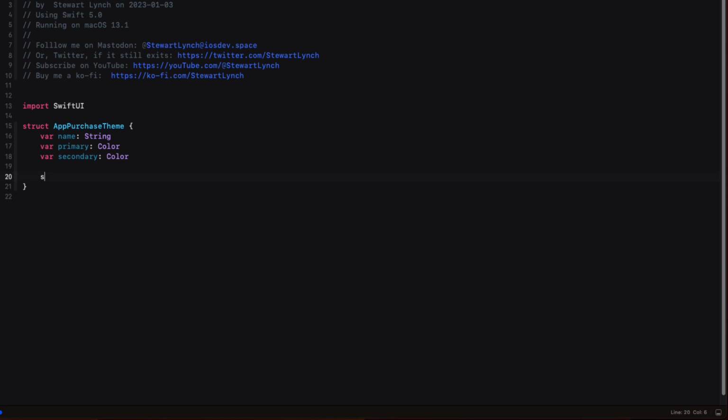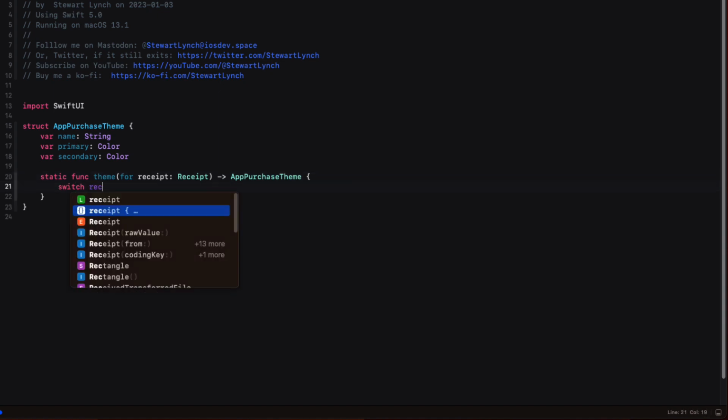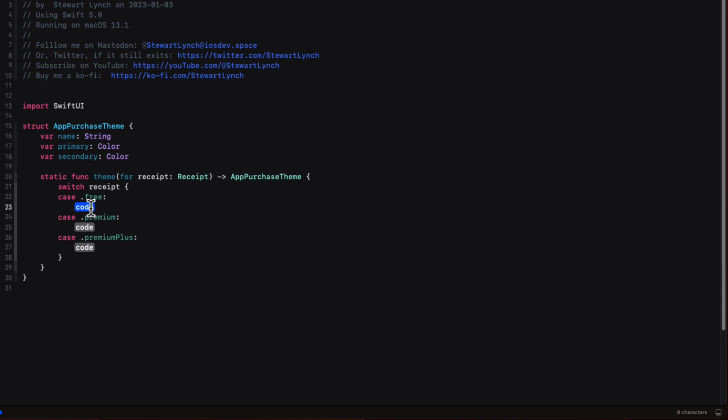Next, I'm going to create a static function called theme that will have a single parameter called receipt that is a receipt type and return an instance of our app purchase theme. Well, we can switch on that receipt and it creates our 3 different cases.